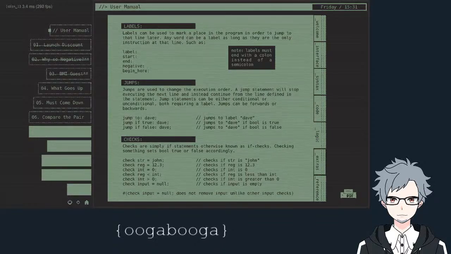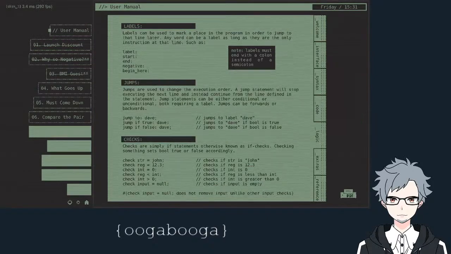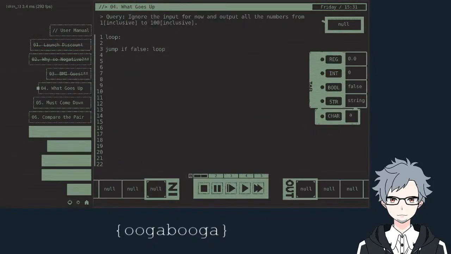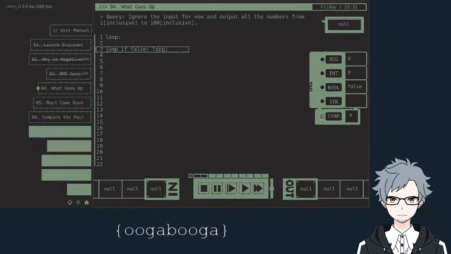How do you even output it? Jump if false. Does the loop end? Jump loop? Okay, so this would loop itself. So do we have an infinite loop here? That's good.